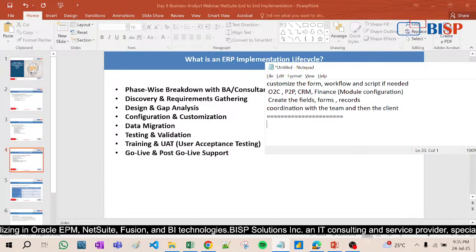Mapping of data, for example: in the legacy system only the customer name is used, the name field is used, but in NetSuite there is a special keyword, that is entity. So the name used in the legacy system will be mapped to an entity, in the customer record. So this thing is done.